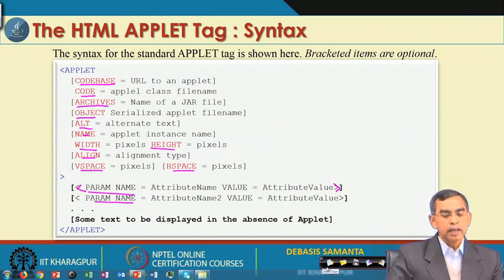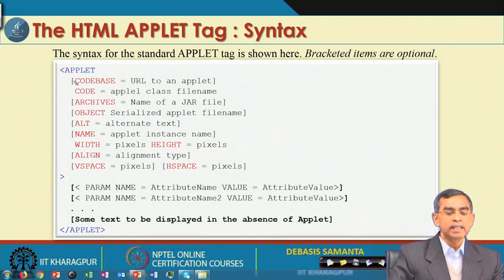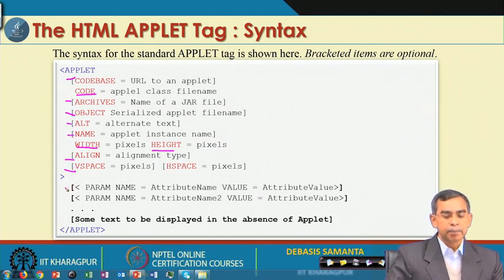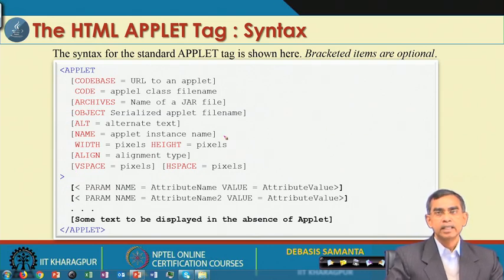Now, here we can see that out of these different specifications that are possible for an applet, a few things are mandatory. These are code, width and height. That means you have to give them. If you do not give them, your applet tag will not be executed by your browser successfully, whereas the others, codebase, archives, object, alt, name and align, are all optional, and param name is also optional, you may or may not have it. So, these are the different specifications as far as the applet tag is concerned.